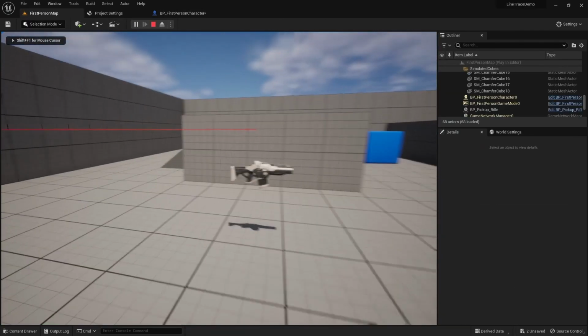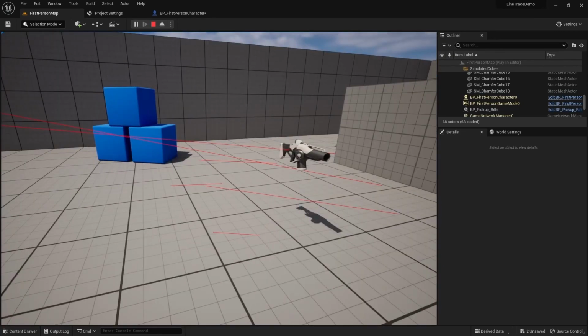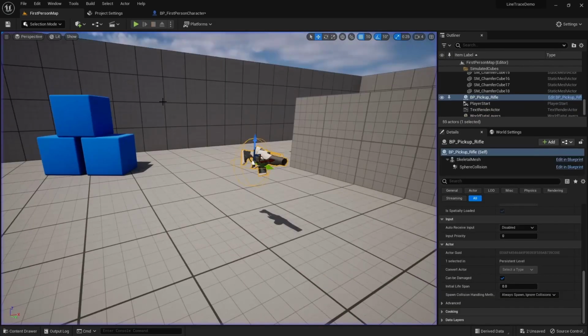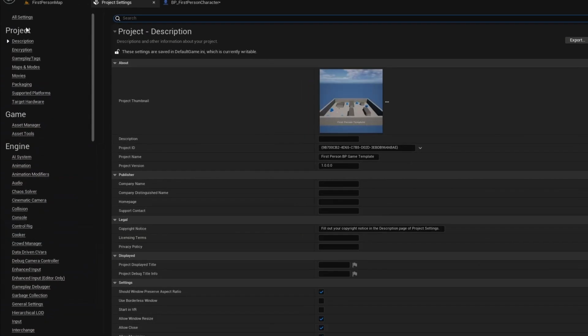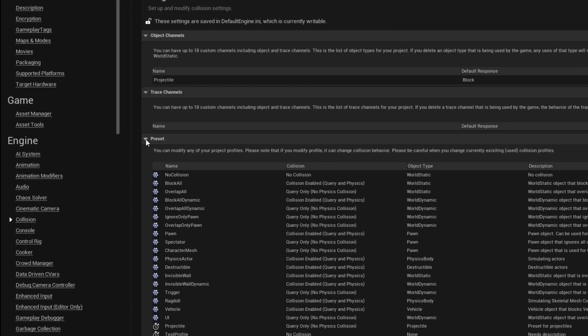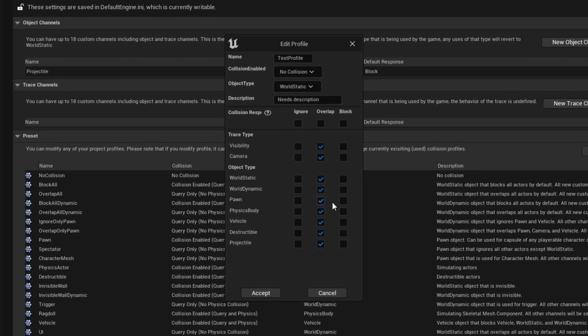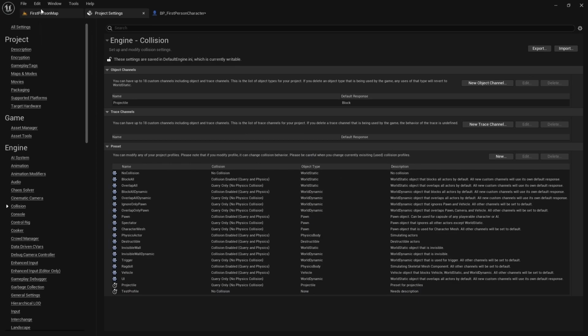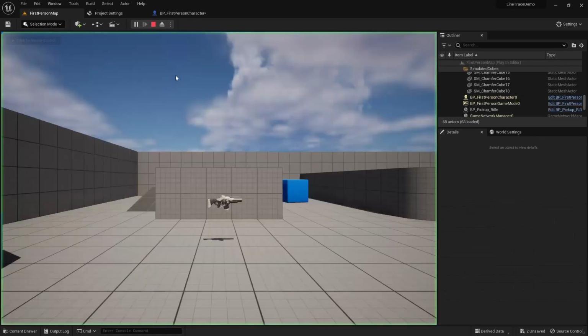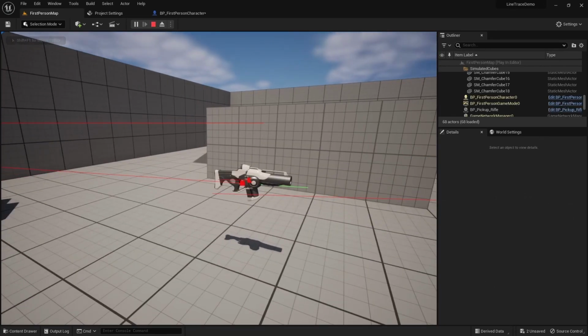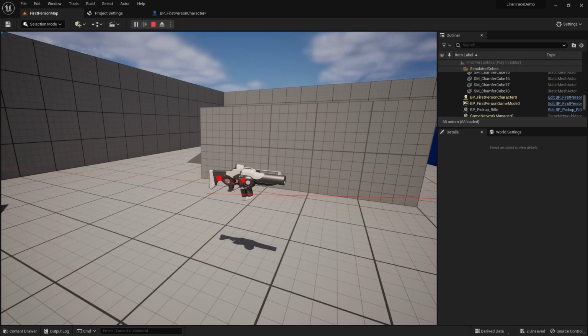So you could see that when we are making line traces, they are not hitting anything. Come back to the project settings and come back into collision preset. And come back to the test profile and click edit. Change physics body to block and accept. Come back to the level. And now when we press play, because the rifle has a physics body object type, and because our test profile has physics body set to block, our line trace detects the rifle.